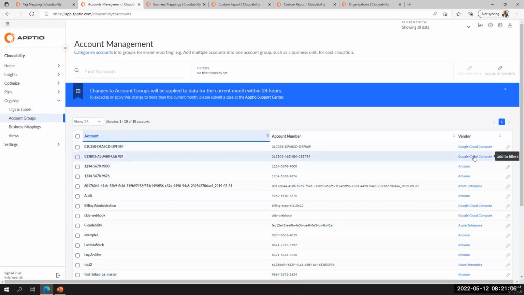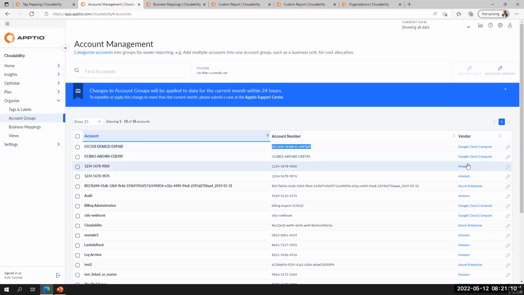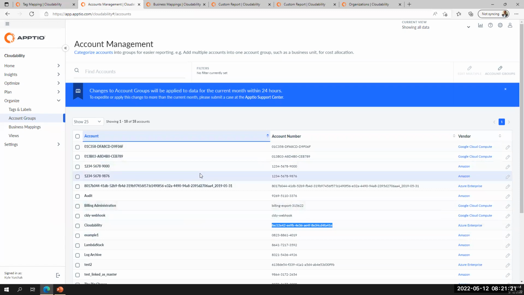And then you can see, as I mentioned earlier, for Google these are projects, for Amazon these are linked accounts, and for Azure these are subscriptions. So just be aware of that when you're talking to a customer. They might say, well, I want to label my subscription. Great, we can do that. But it just happens to be account in Cloudability.